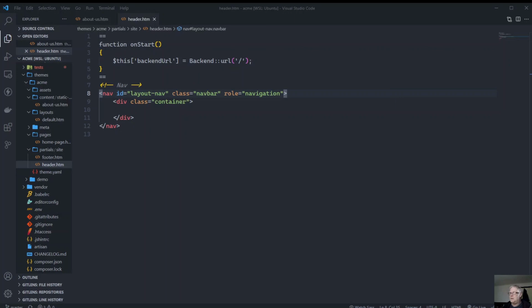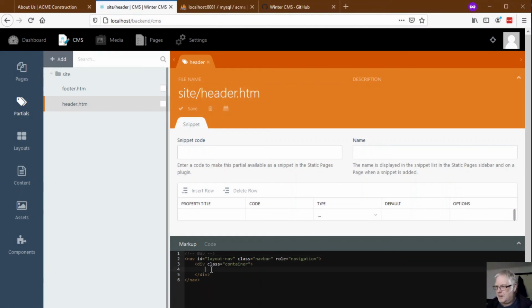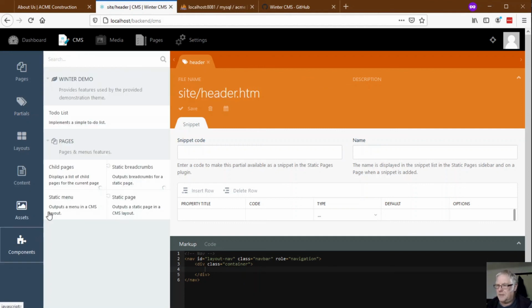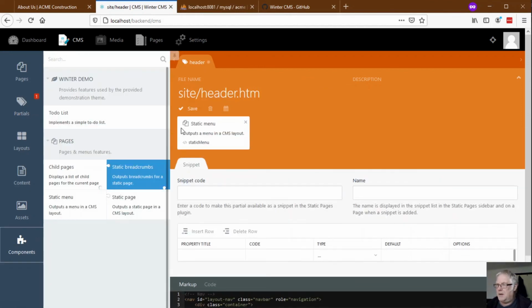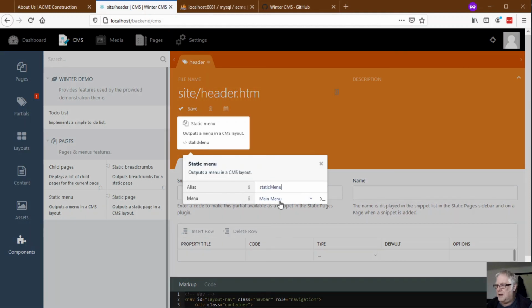Okay, so this hasn't updated. We'll just close that and go back to the menu. So over here we've got that. Alright, components, static menu. We've got a static menu here. It's linking to the main menu. Excellent.